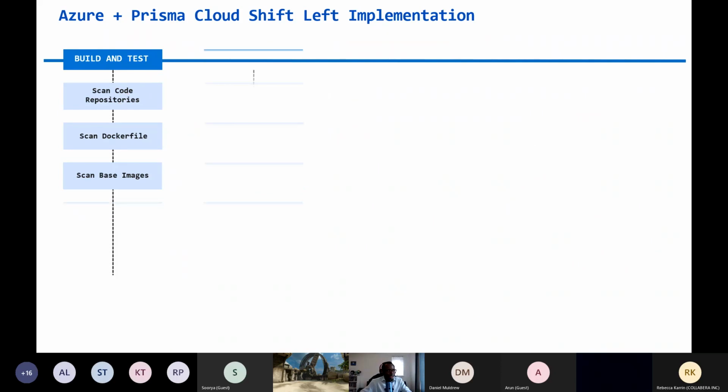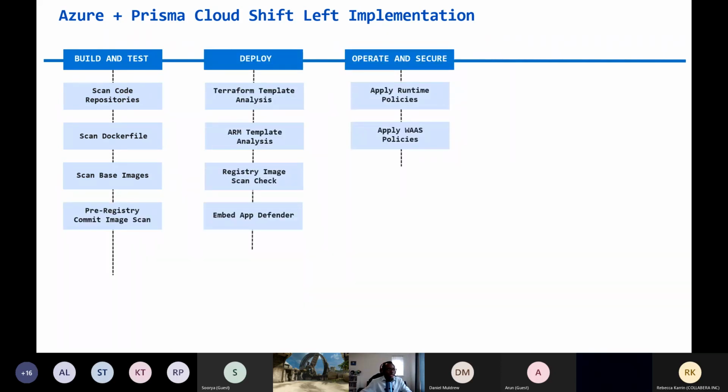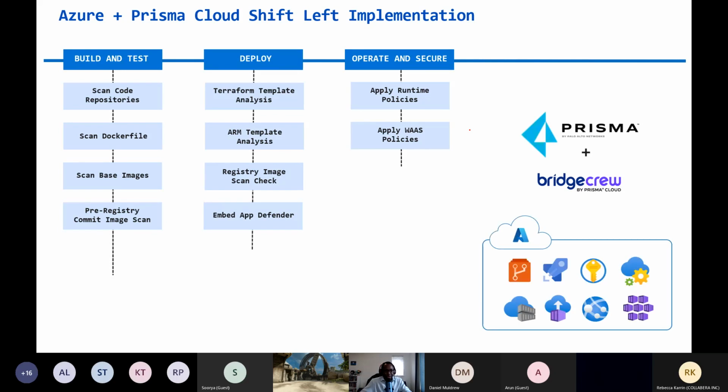One other thing that I wanted to show you was the operate and secure stage, which is where I'm applying my web application and API security policies as code, and I'm applying runtime policies as code. Again, I'm going to be showing you that using Prisma Cloud and Bridgecrew, and then leveraging these Azure services like Kubernetes Service, container instances, and all the others. So let's go have a quick look at that.